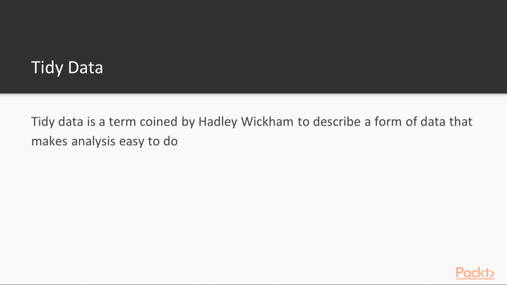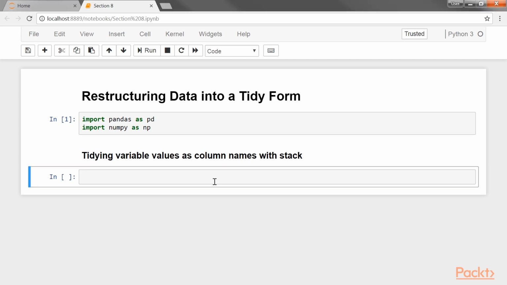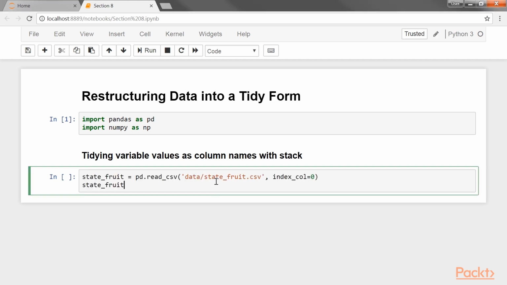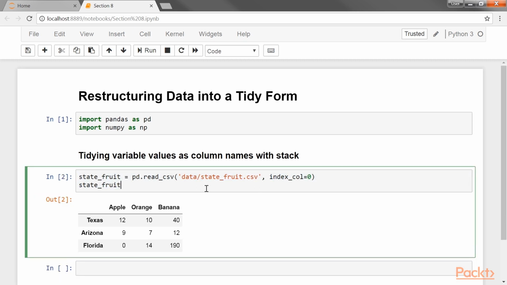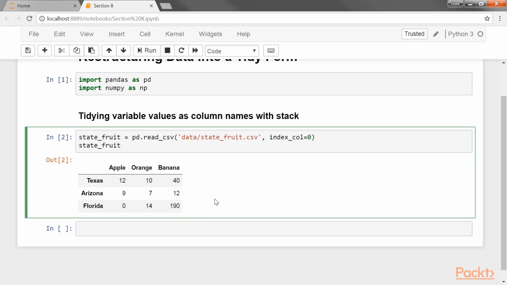To learn a great deal more about tidy data, read Hadley's paper at this link. To help understand the differences between tidy and messy data, let's take a look at a simple table that may or may not be in tidy form. Let's take a look at state fruit data. You can see here there does not appear to be anything messy about this table, and the information is easily consumable. However, according to the tidy principles, it isn't actually tidy.